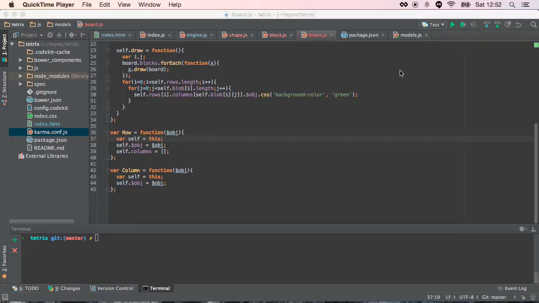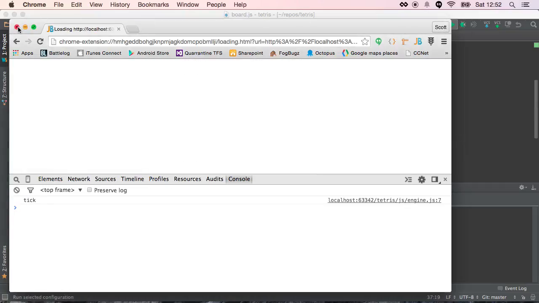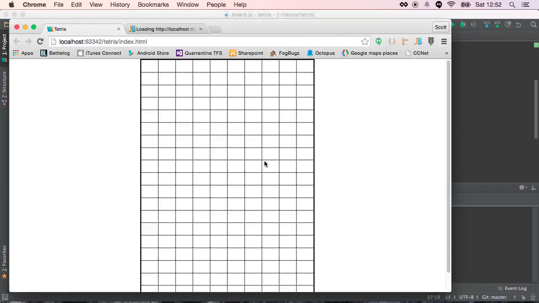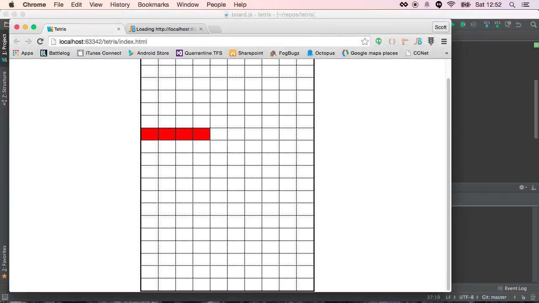Last time we got it so that we could take a block, move it down to the bottom, and it would turn green and become part of this blob. Well, now we need to actually detect when a row has filled up, and then we want to basically erase that row and move all the other rows down on top of it.